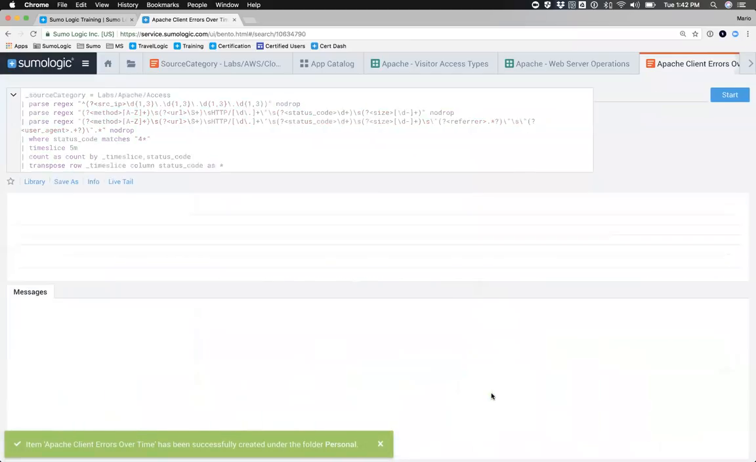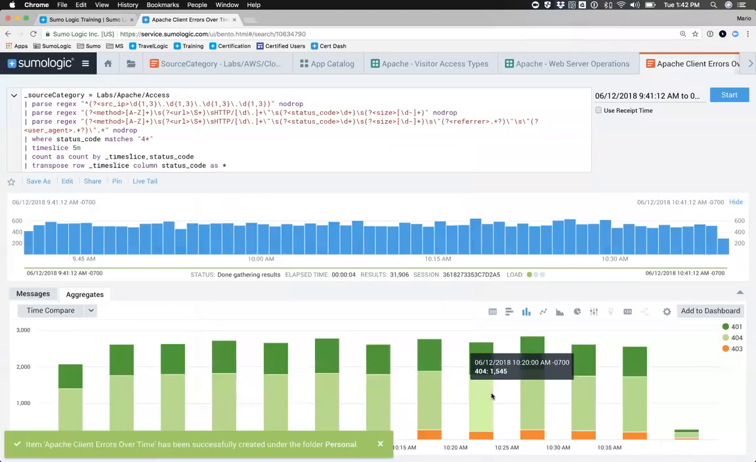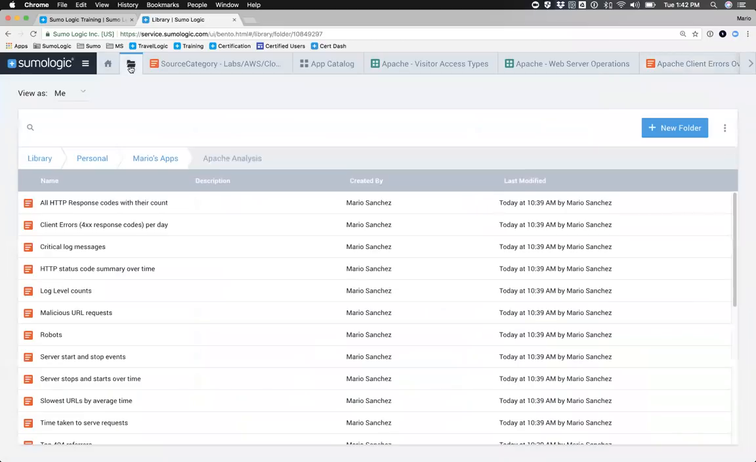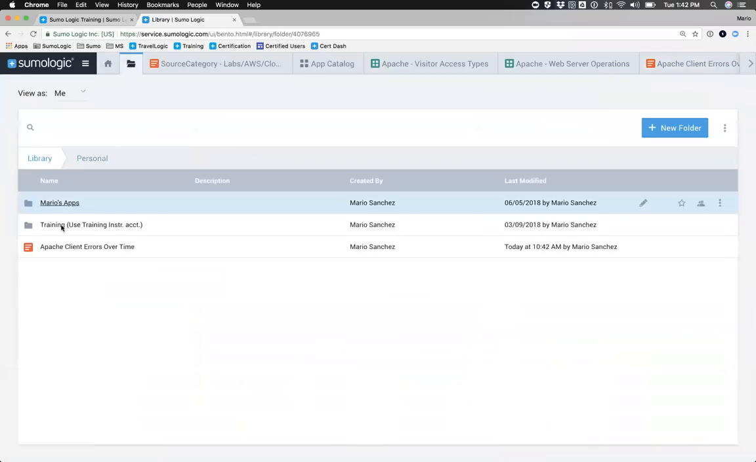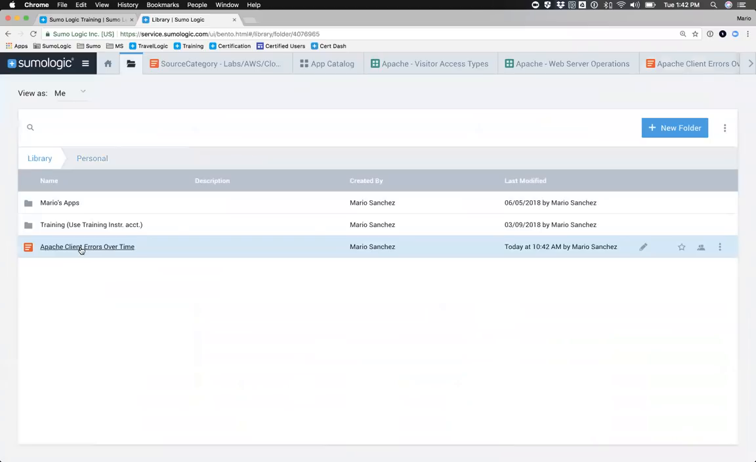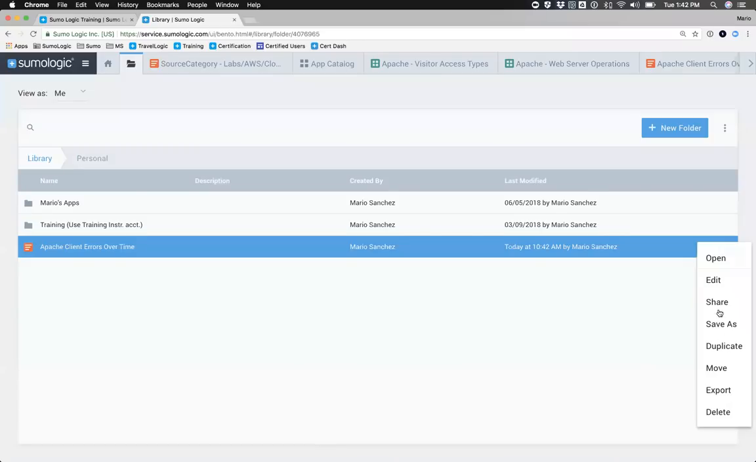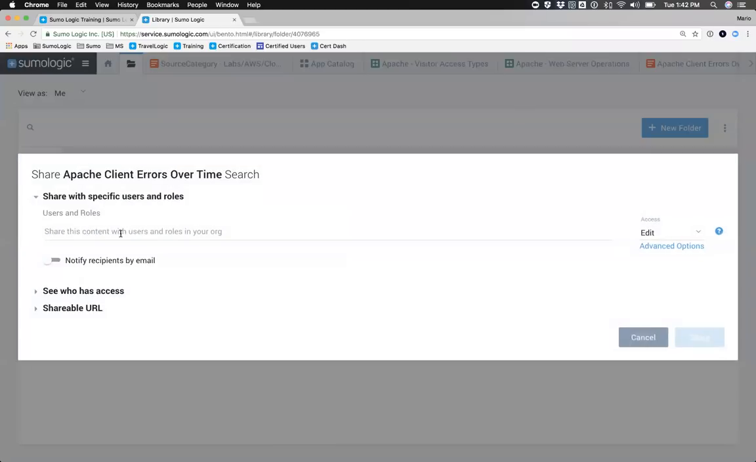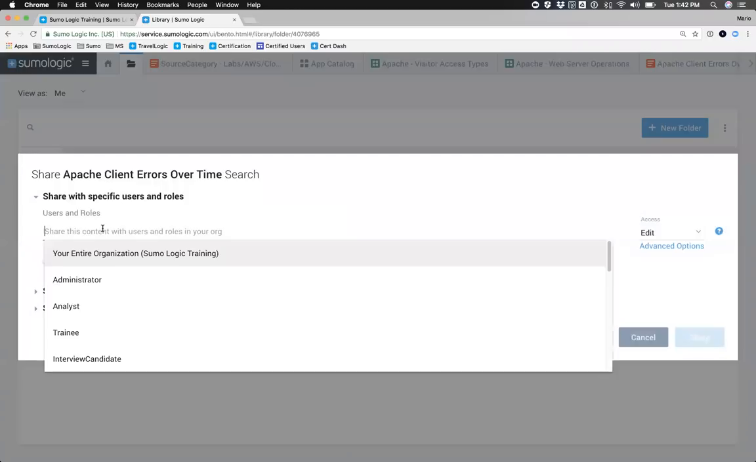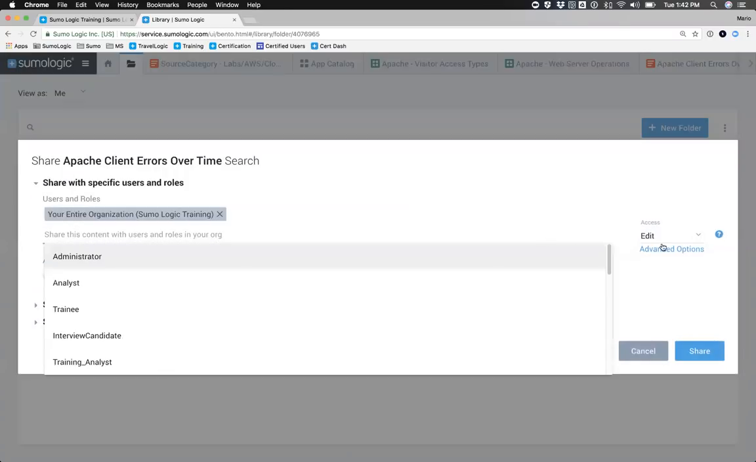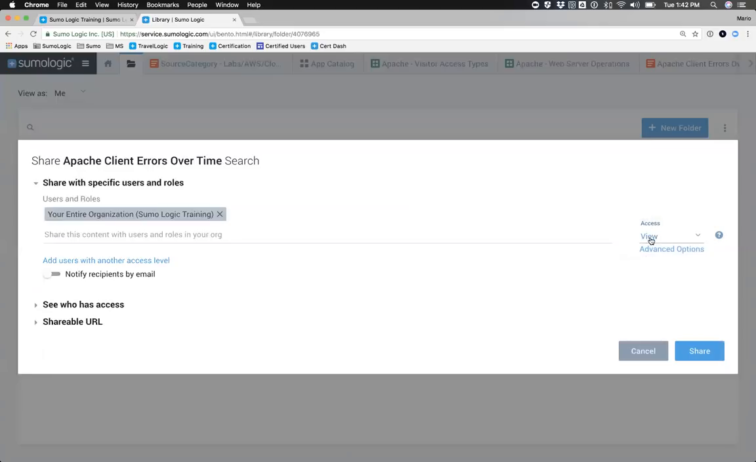So you notice how easy it was to take something that already existed and tweak it to my needs. And if I go now to my folder, I'm going to go to my personal folder. There it is. Here's the Apache client errors over time. If I decided that this is something that my team would want to check out as well, I can click on this little icon and I can say share. I could share it with the entire organization, for example. I can say the entire organization gets view access to it, right?